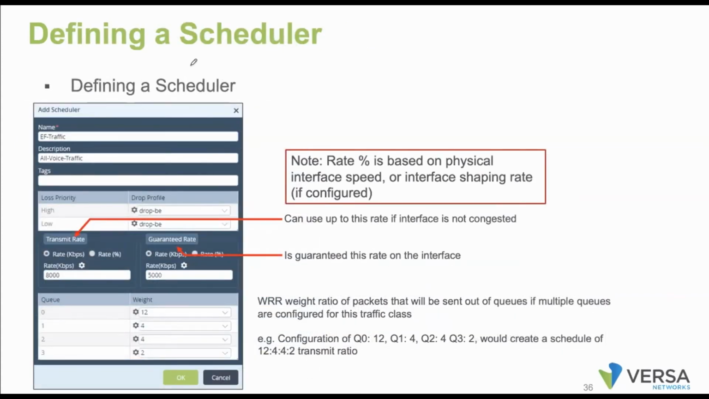Coming to the scheduler configuration, what components do we create in the schedulers? We mention the name of the scheduler and the drop profile. In case the traffic is marked with loss priority high, what drop profile should it have? In case the traffic is marked with loss priority low, what drop profile is it going to have? You can be as granular as possible.